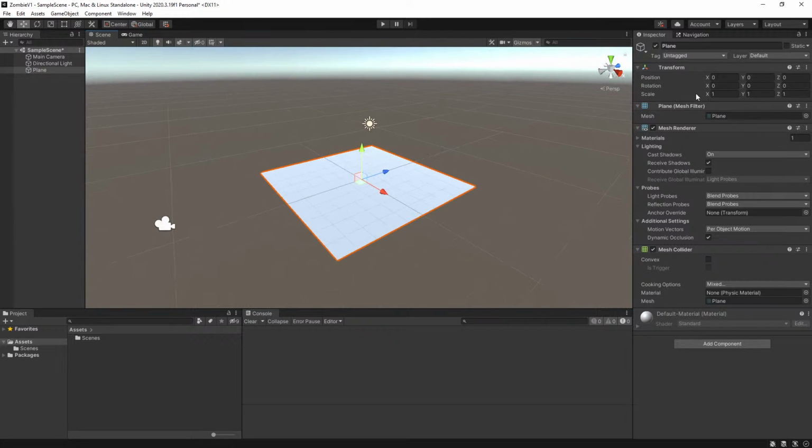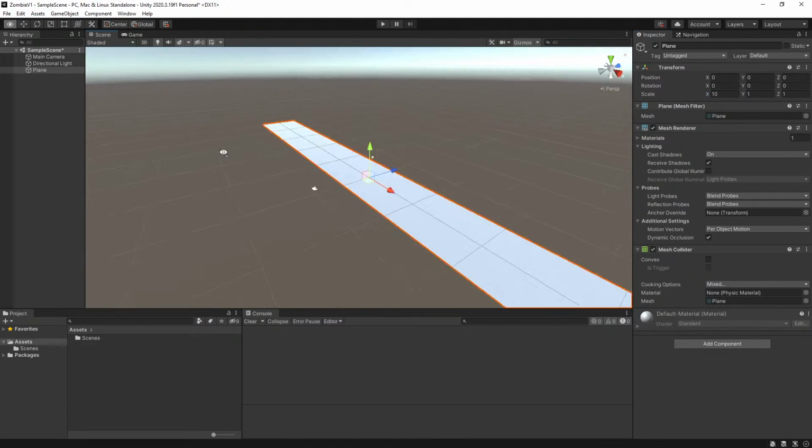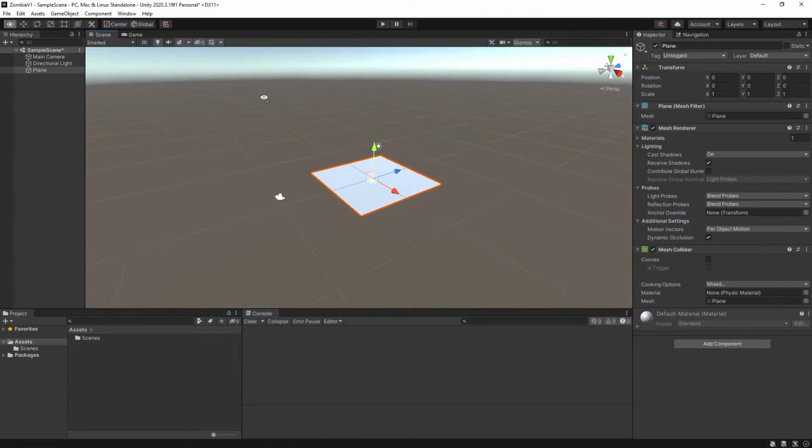With a plane, the scale is almost like a cube multiplied by 10 in a way. So you can see this is 1. If I put 10 here, you can see it immediately updates, and now it's all stretched. So we'll just leave it at 1 for a sec, just so I can demonstrate a few things.